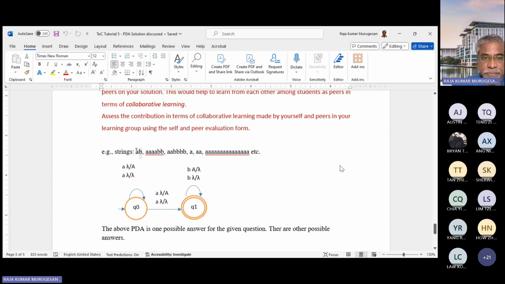I repeat one more time. AB: A means I use this instruction and push A. B means I pop the A. So the stack will also be empty, the entire string has been processed, and the machine is at the final state. Halt and accept.